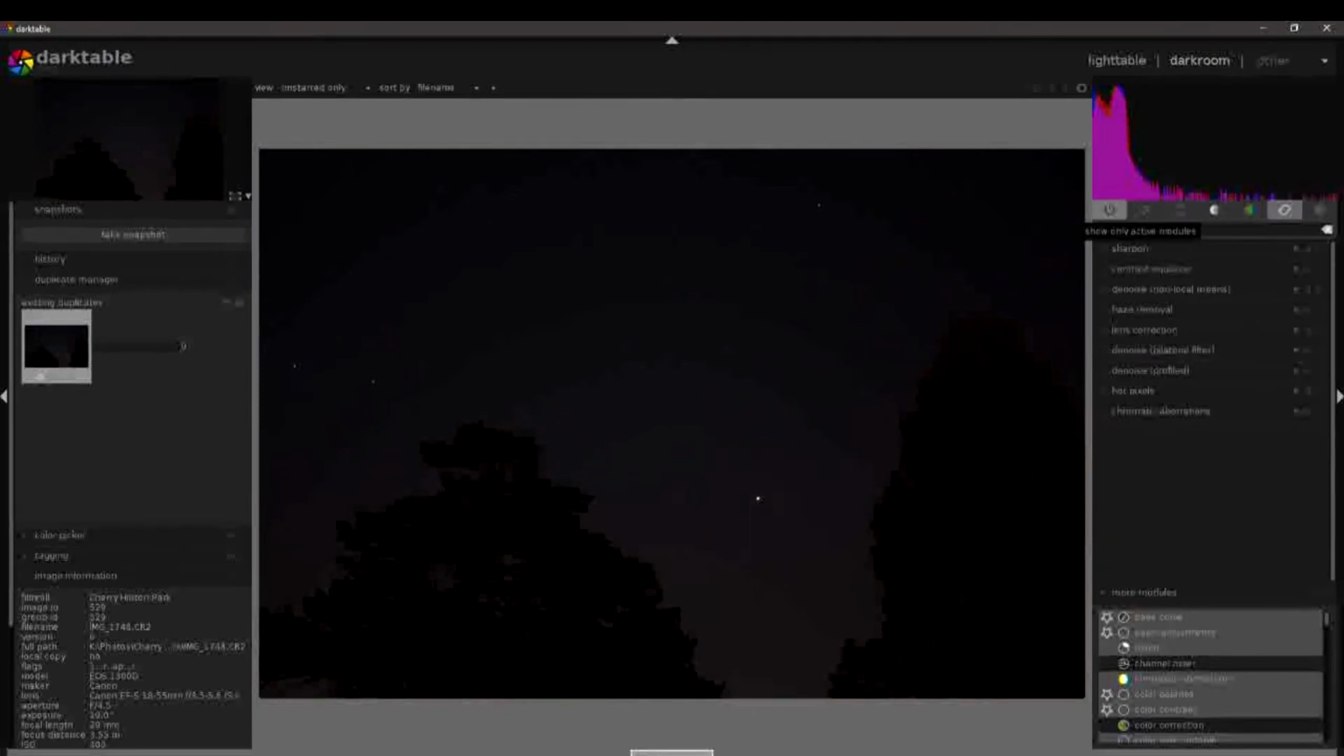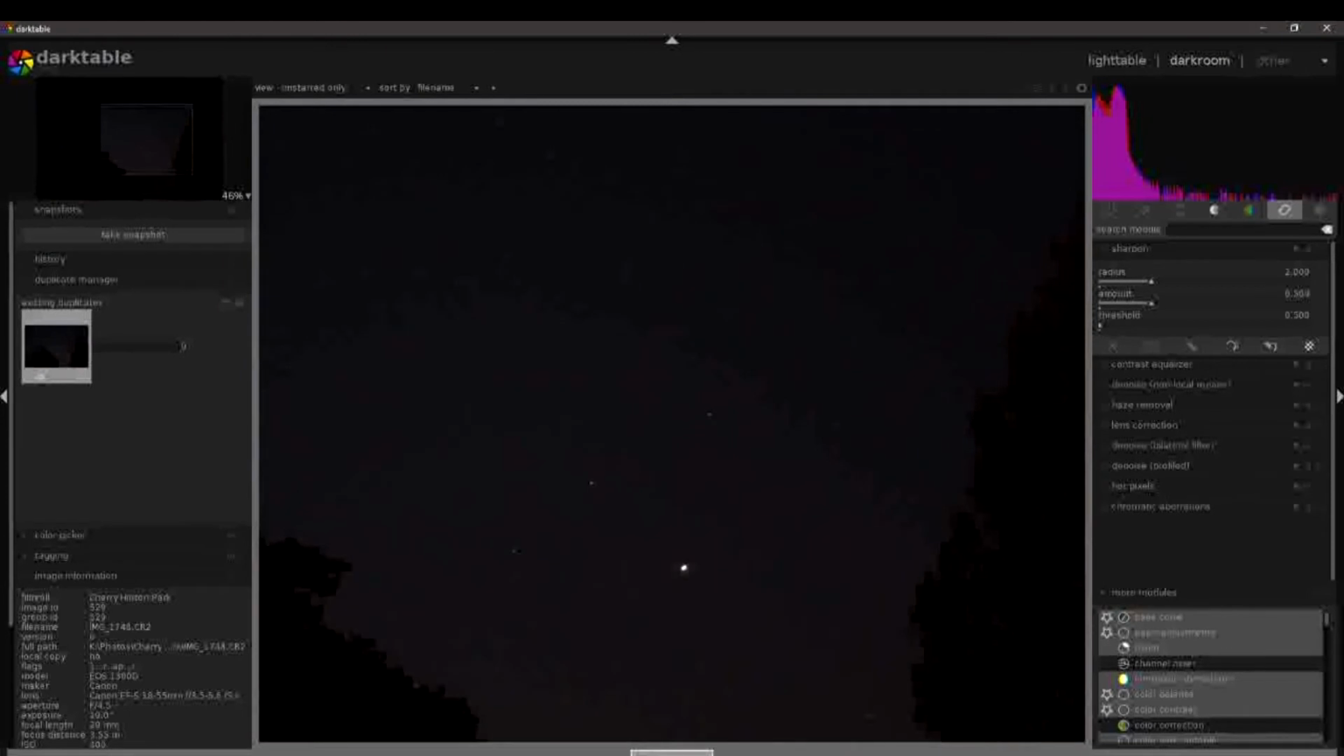So you've got all these options up here. There's different types of modules: basic groups, tone groups, color groups, correction groups, and effects groups. We're going to start with the correction groups. And I go, yeah, it's not quite sharp enough for me. So I can go into sharpen and, let's jack everything up.